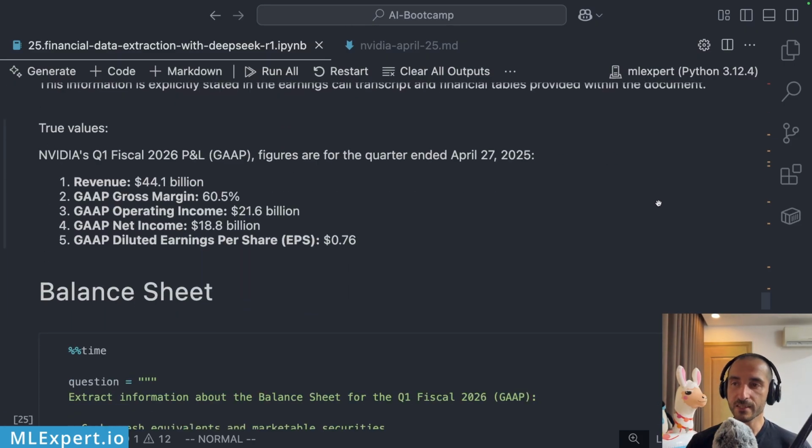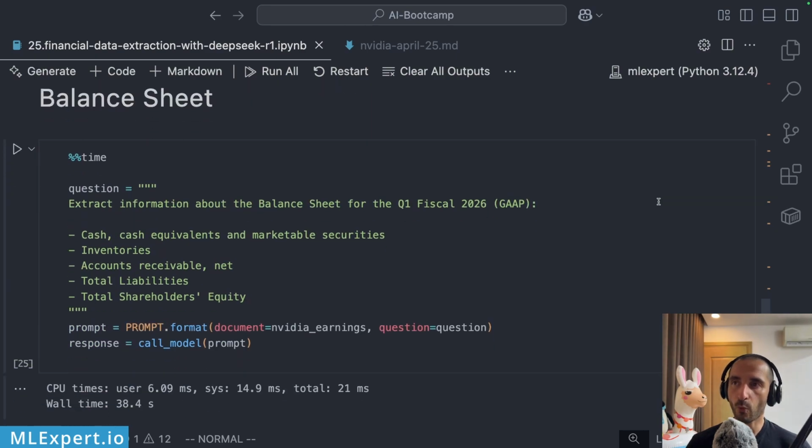So the next thing that I want to ask the model to extract information for is the actual balance sheet. Again, within the same format, the same year, I want cash equivalents and marketable securities, inventories, accounts receivable net, total liabilities, and total shareholders' equity.